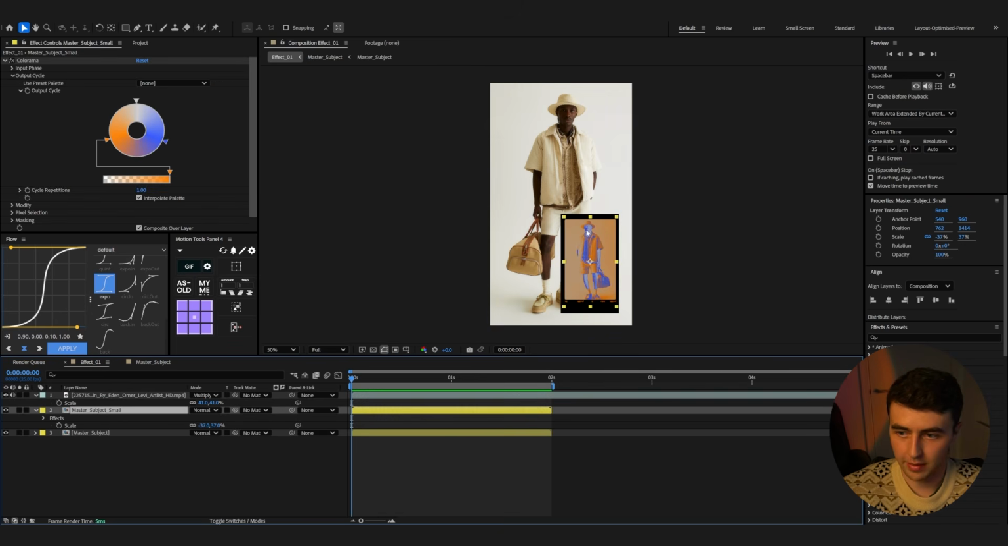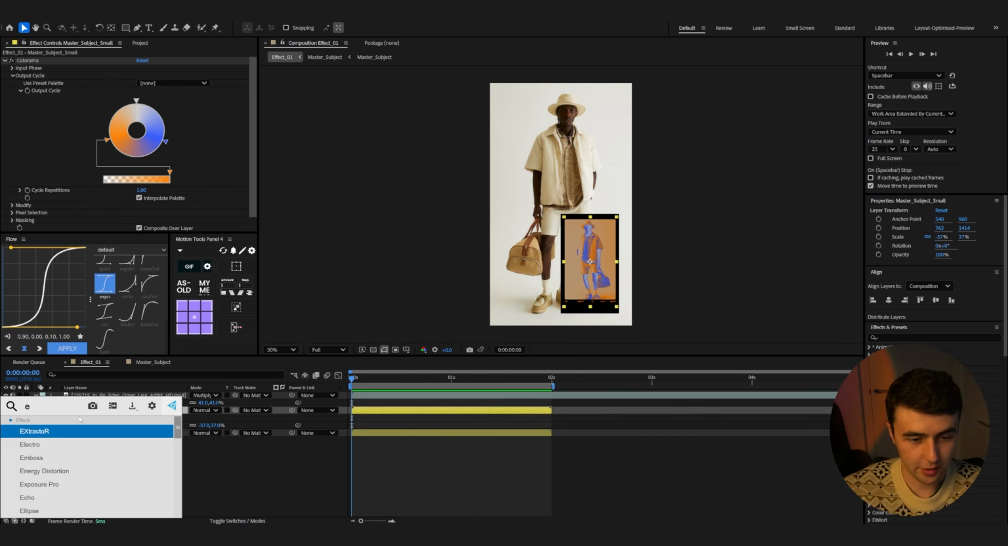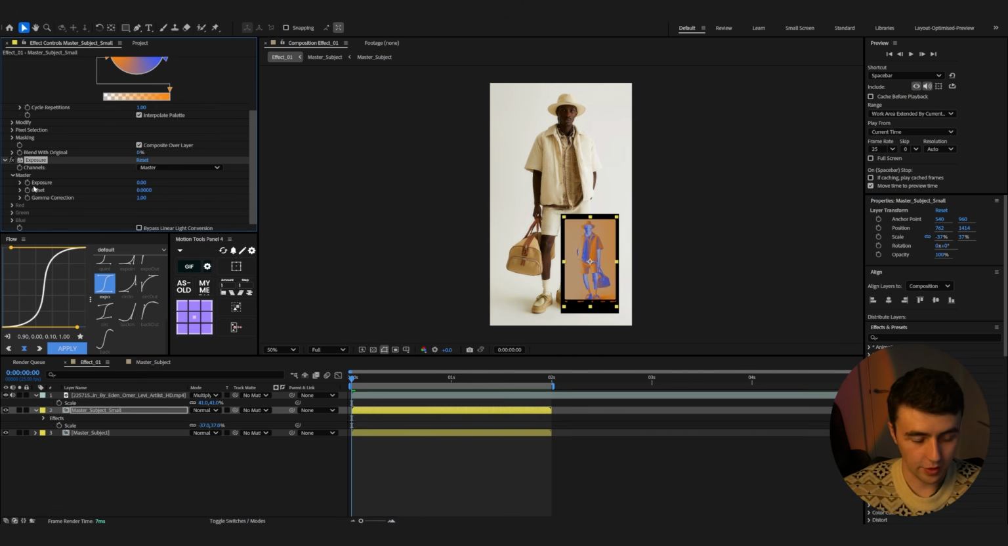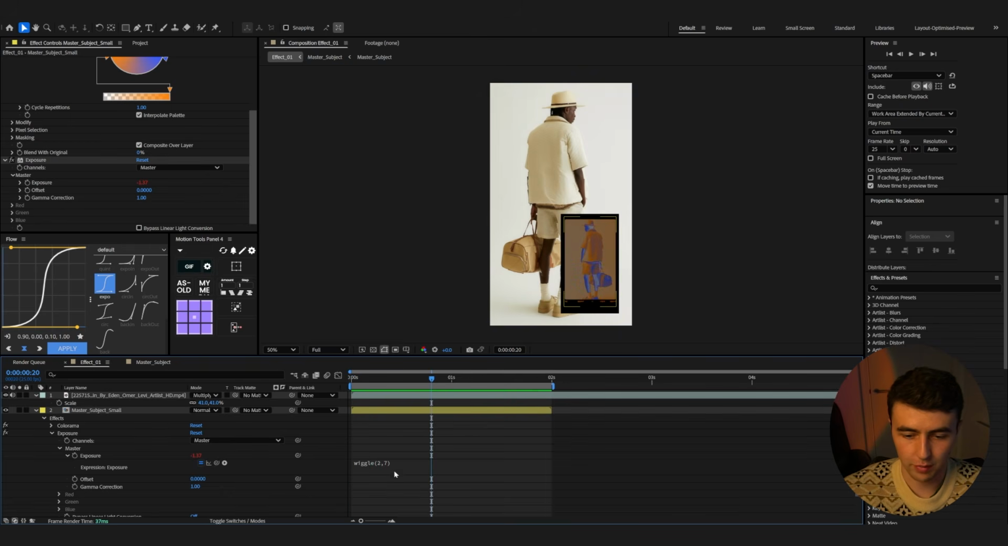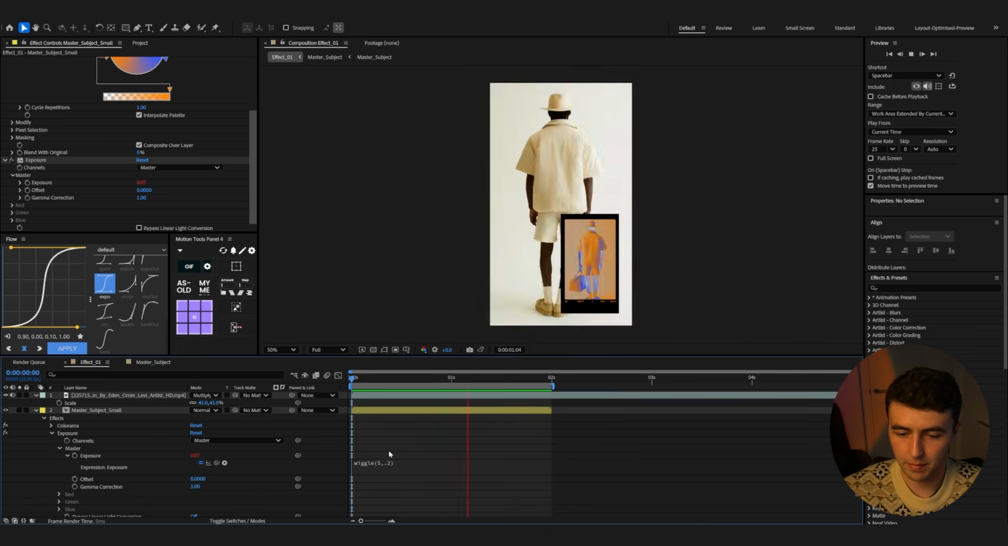And we can add in an exposure on this smaller one, and alt click the exposure here, and let's do a wiggle to 7. See how that looks. That's way too much. Maybe like a 1 and a 2. Yeah, something like that. So like a 5 and a 0.2.